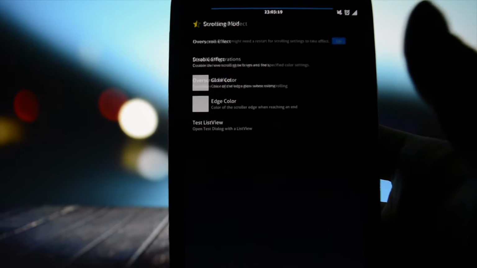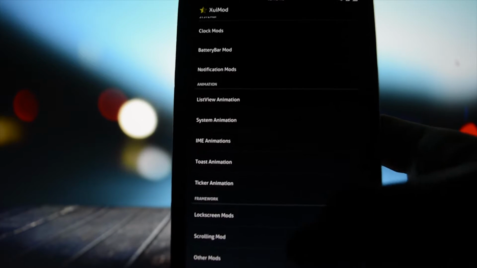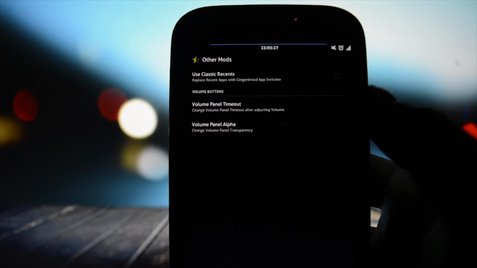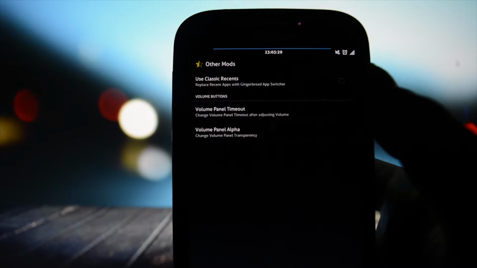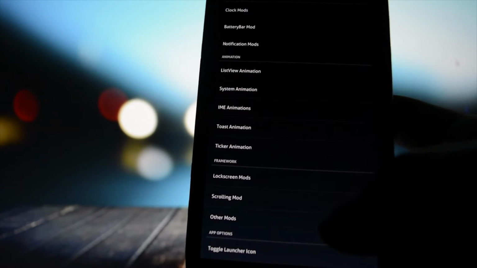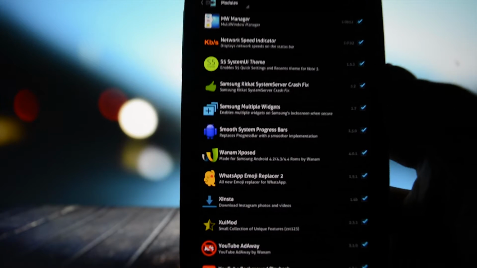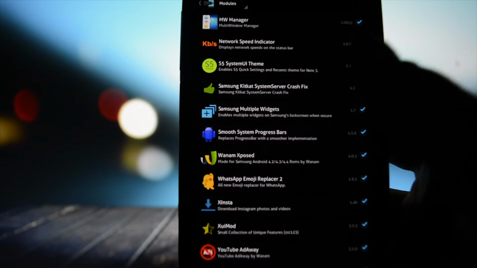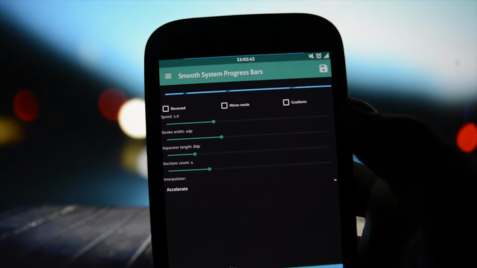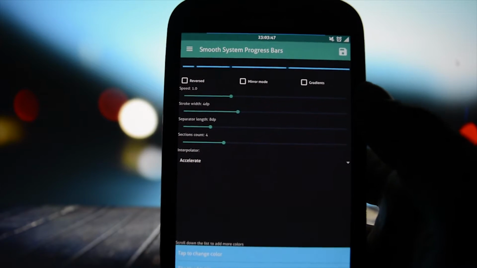I actually set the glow color of the overscroll effect to white. And other mods, use classic recent and volume panel timeout, along with volume panel alpha. Toggle launcher icon, yeah. I also installed smooth system progress bars, which will allow your progress bars when installing an app, when downloading something, to look more smooth like this.